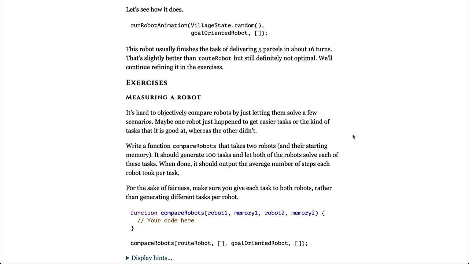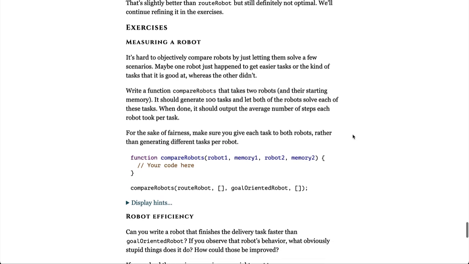This robot usually finishes the task of delivering five parcels in about 16 turns. That's slightly better than the route robot, but still definitely not optimal. We'll continue refining it in the exercises.